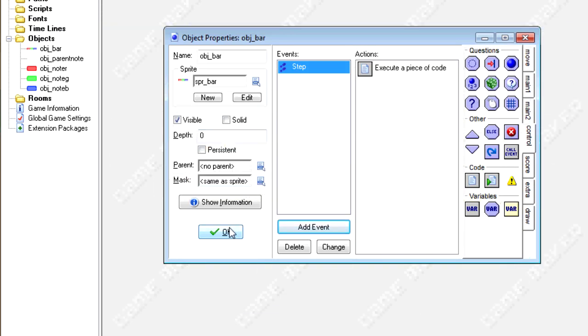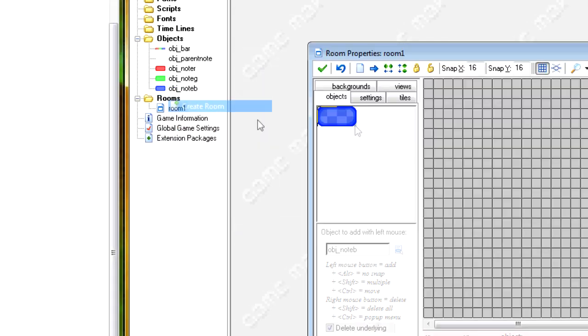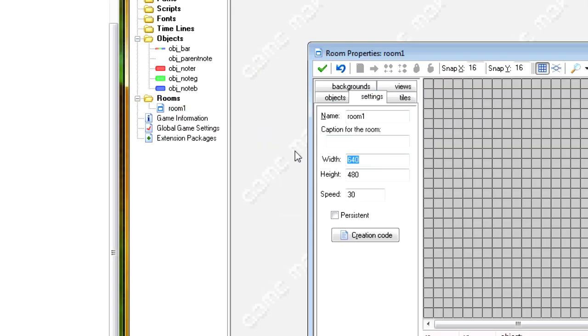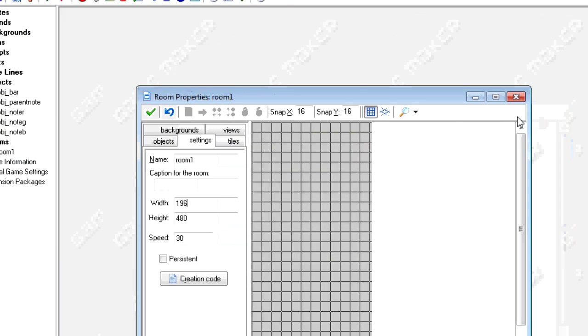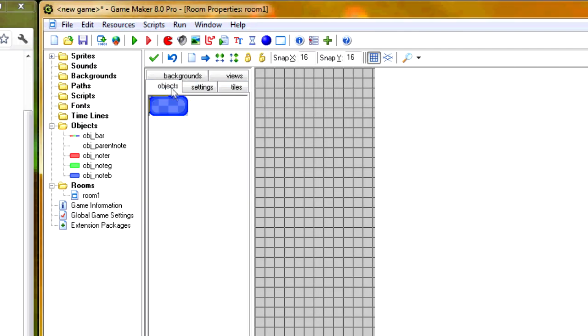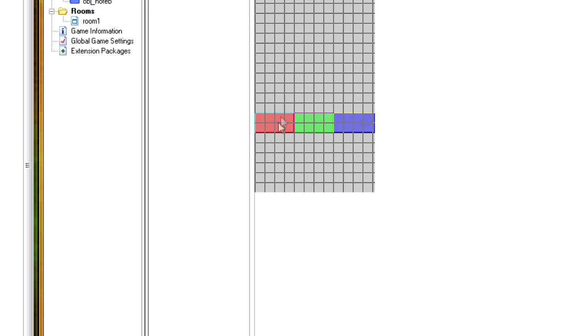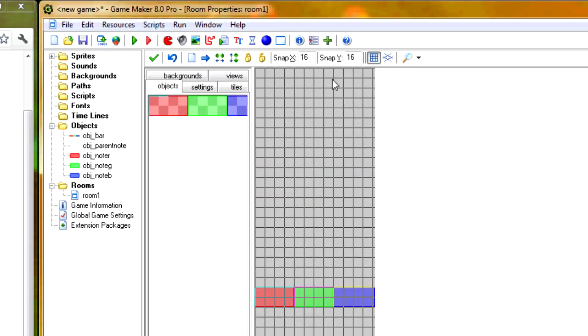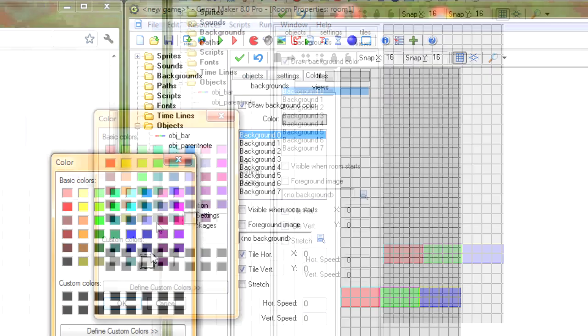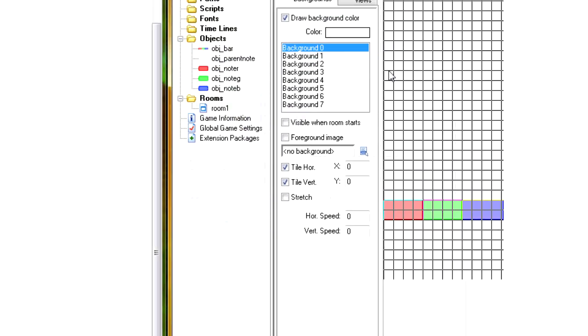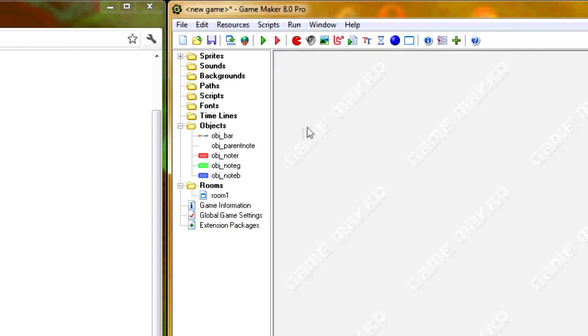Okay, now let's go into our room. So let's create a room. I'm going to make it 196 wide because that's the width of our bar at the bottom. And put the bar. I'm not going to put it quite at the bottom, so that way I'll be able to know when a note slips through or not. It'll just make it a little bit easier to test it out. And I'll also make the background white because that'll look nicer.